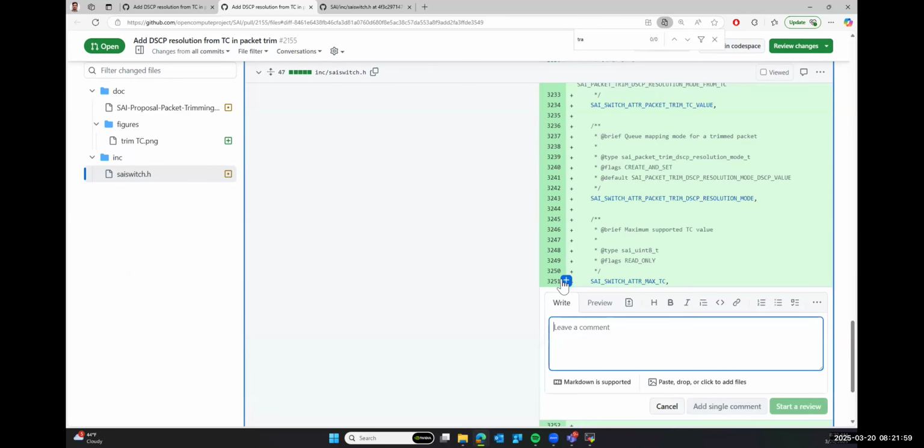And what will be the behavior when both are set? Okay, so here for the resolution mode only one can be set. Say no, just one. Okay. It's an enum, right? You can only set one value.